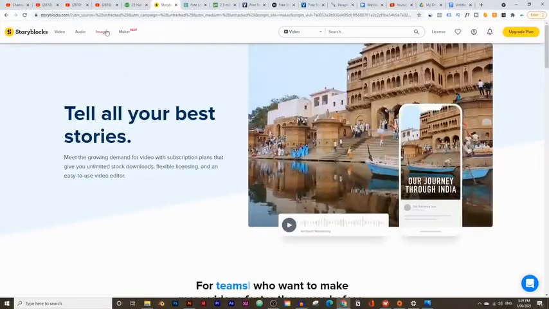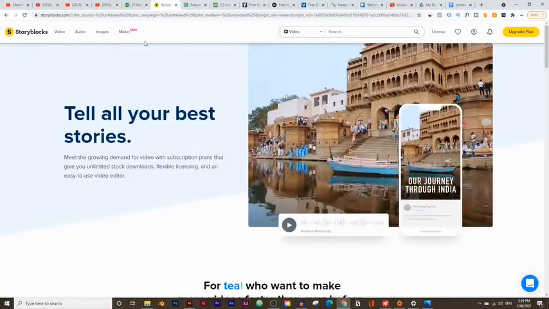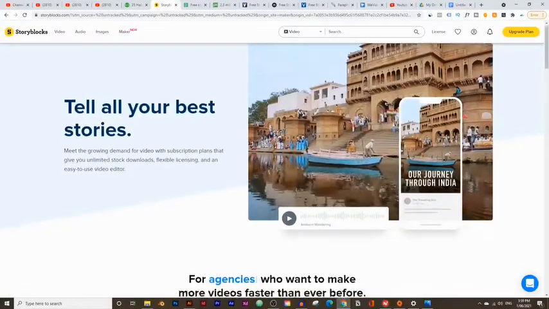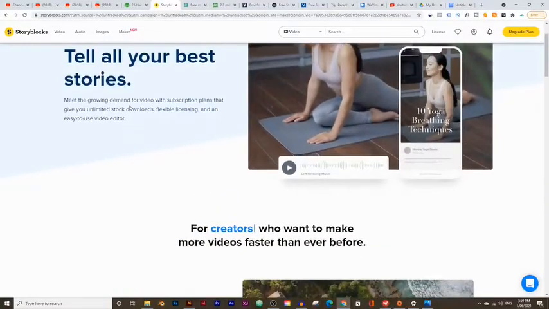So this is another advantage to use storyblocks.com because they have their own video editor, which makes it really easy to collect all of your stock footage together or audio and images together and to create your videos right within Storyblocks.